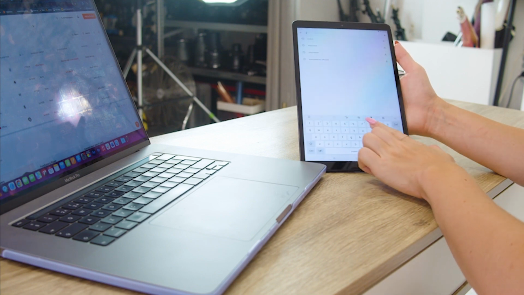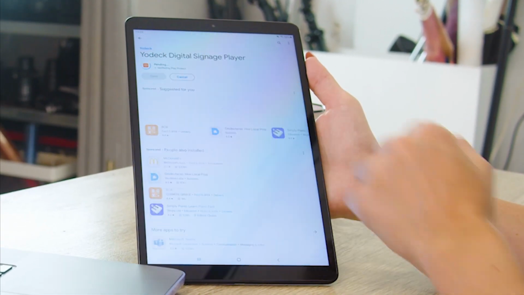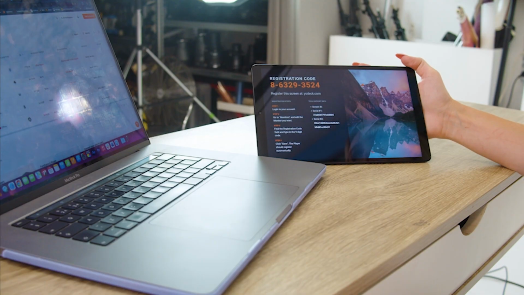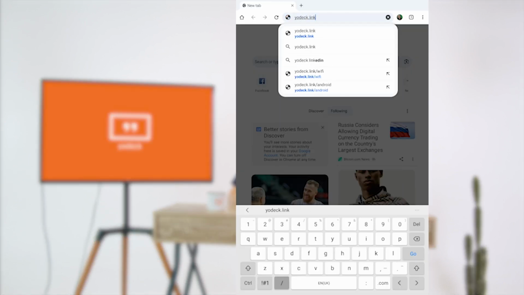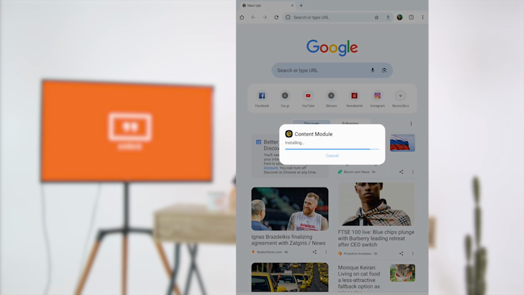Go to the Google Play Store and download the Yodeck app. Or alternatively, open your web browser and search yodeck.link/Android. This will download the Yodeck APK. Then open the APK and install it. You will now have a Signage OS app on your tablet.